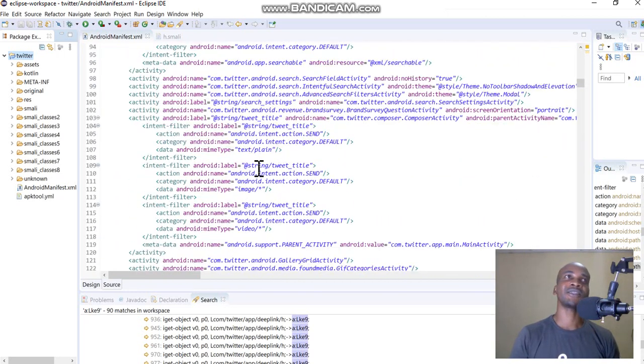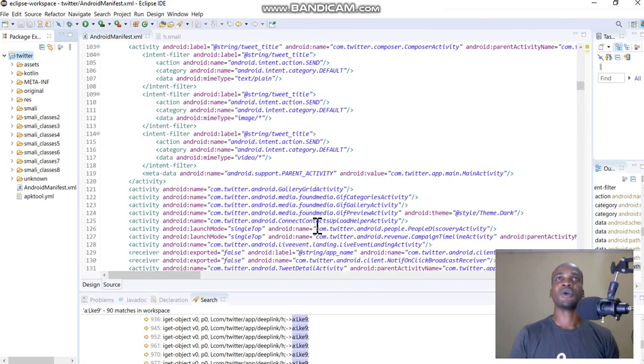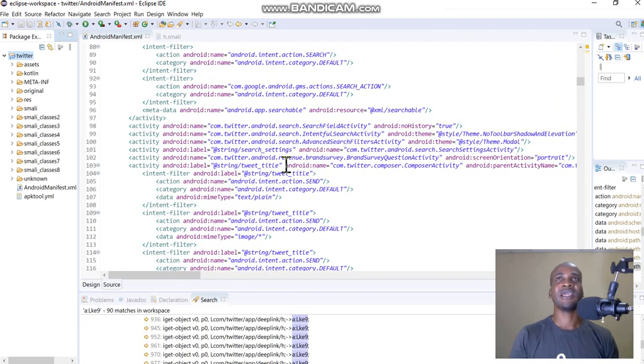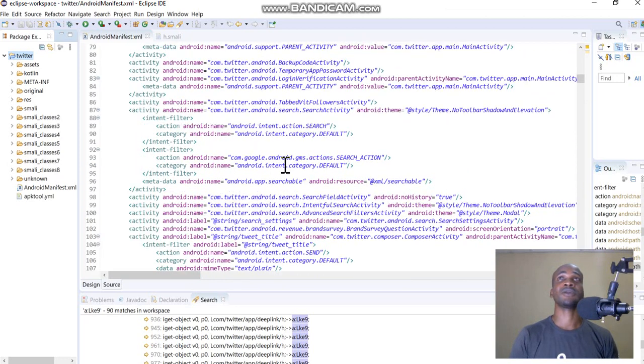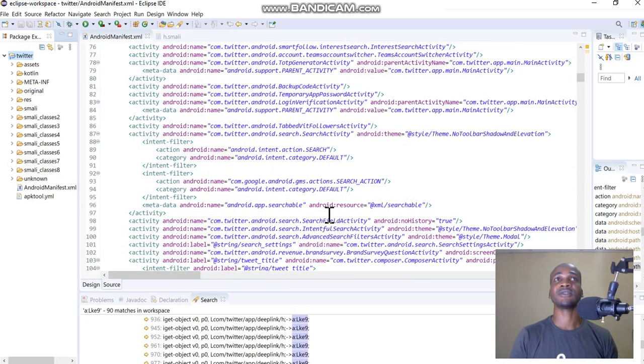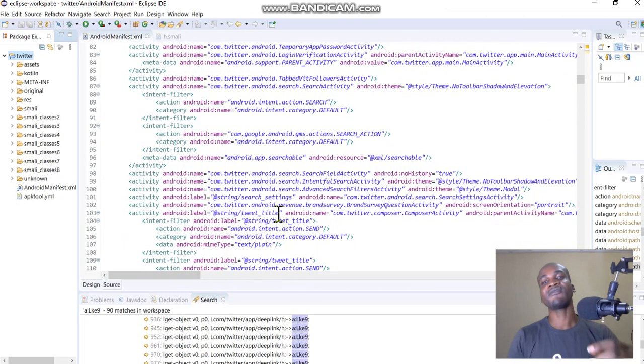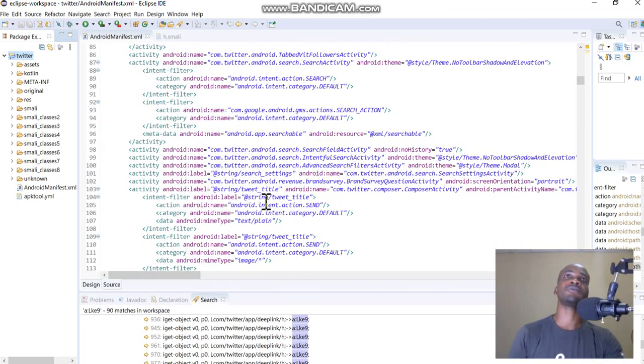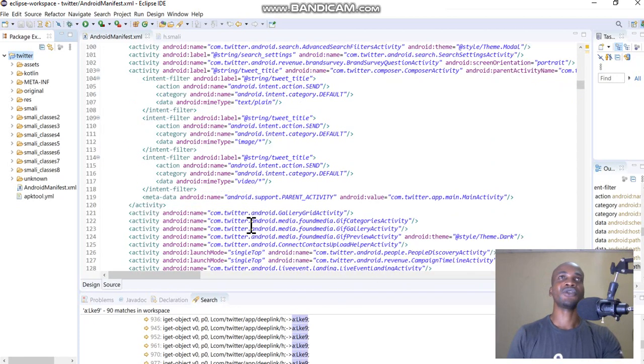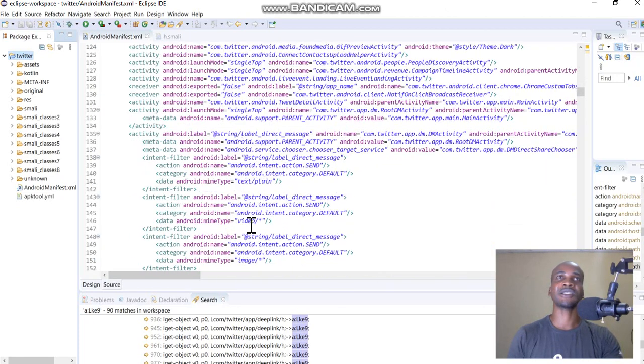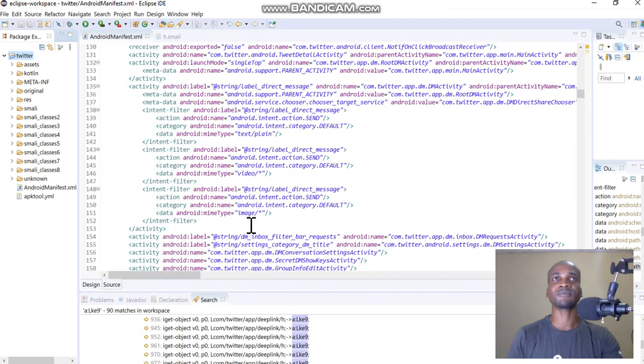So under this Android manifest file, we can harvest some API endpoints from this manifest file. And as we are harvesting them, we can store them on our notepad. Then we can come back to see what we are interested in. So there is a whole lot of information under this Android manifest file.